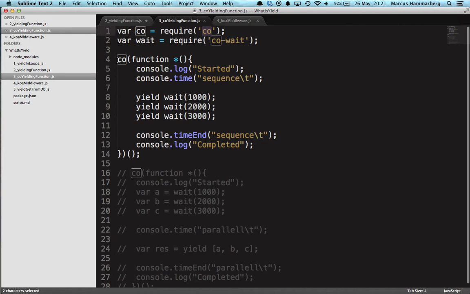CO takes as its single parameter a generator function. And the interesting thing about CO is that for each yield, it keeps calling next until the sequence is over. So here I'm using a little wait function that waits first 1 second, then two, then three. And I do some timing, as you can see. Have you seen this, by the way? That's pretty cool. Console time with the tag produces the time.